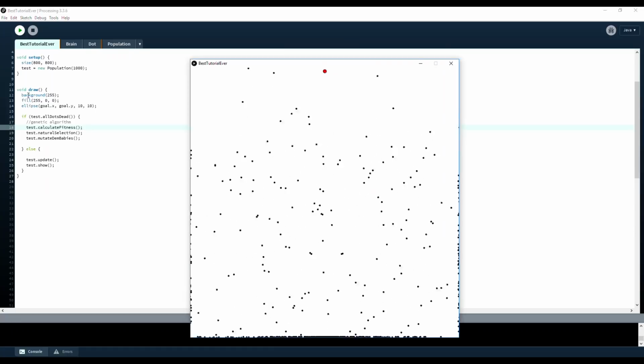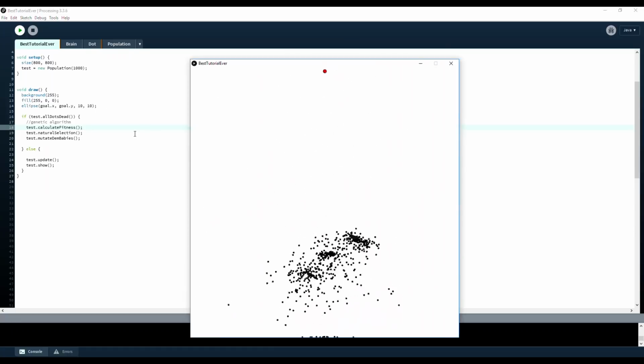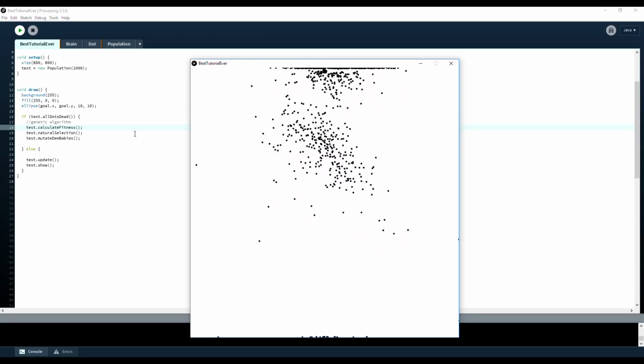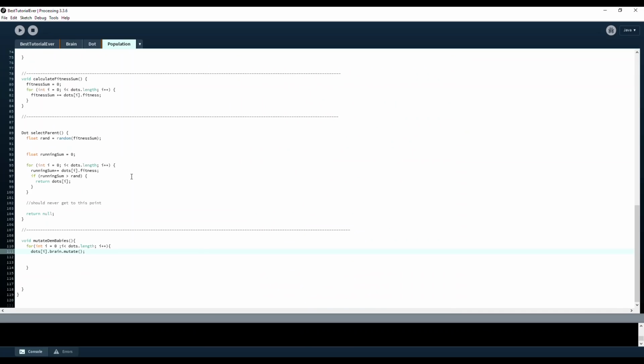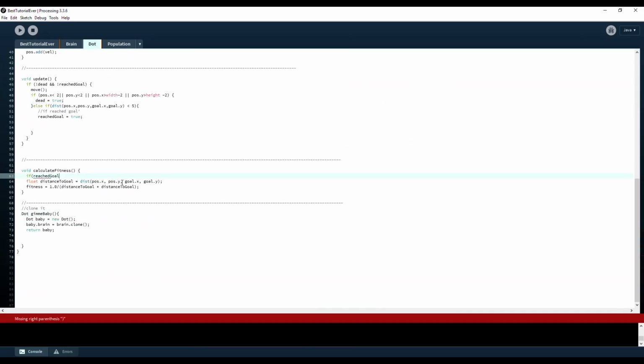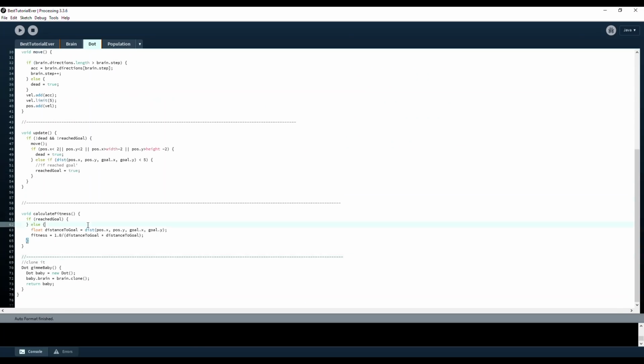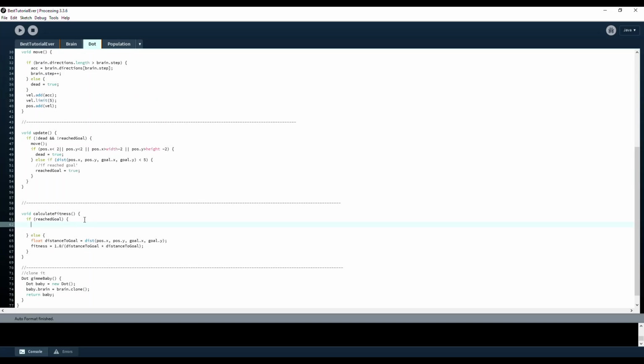Woo! Okay, beauty, she's working. So one more thing that we need to do is when dots reach the goal, we want their fitness to be based on the amount of steps they took. Specifically, if you take fewer steps, we want a higher fitness. This will encourage the dots to get to their destination in the shortest number of steps possible. So let's rewrite the fitness function.